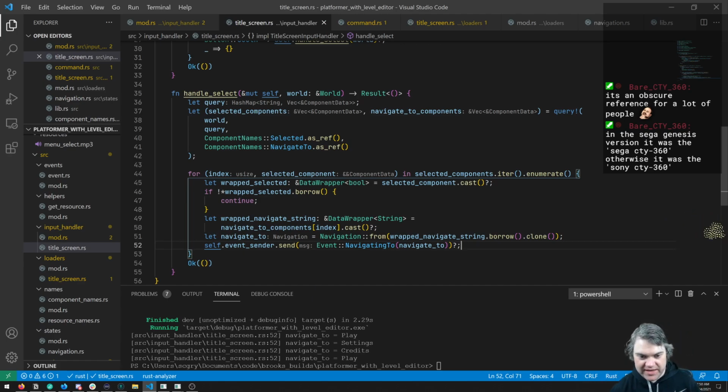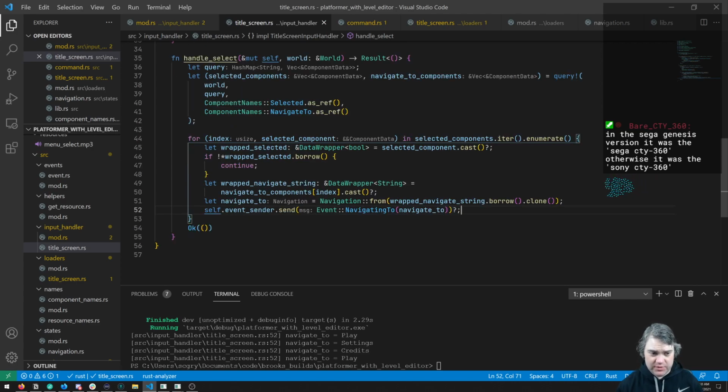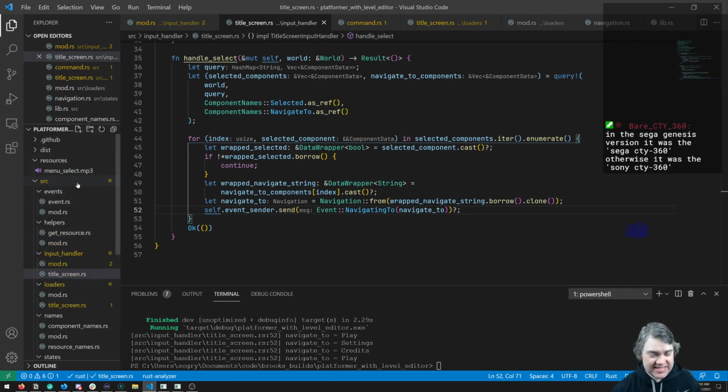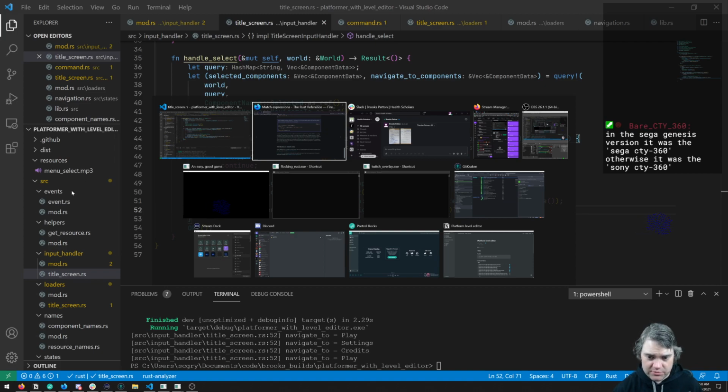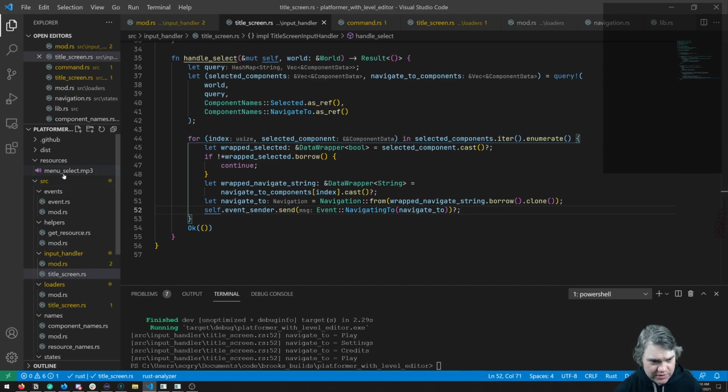Okay. So we send this event that we're navigating to, which is cool. So if we want, we can have a sound effect that plays when we navigate to something. That means we need a sound effect for that. Finding sound effects is so fun in this game. I don't know what to choose. I don't know if I want to have menu select be the same sound. See if I can find another one.